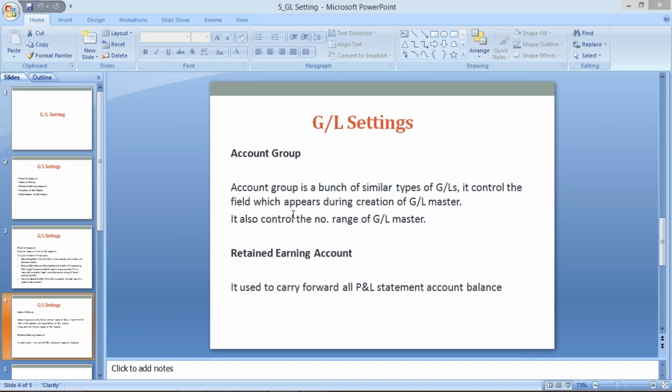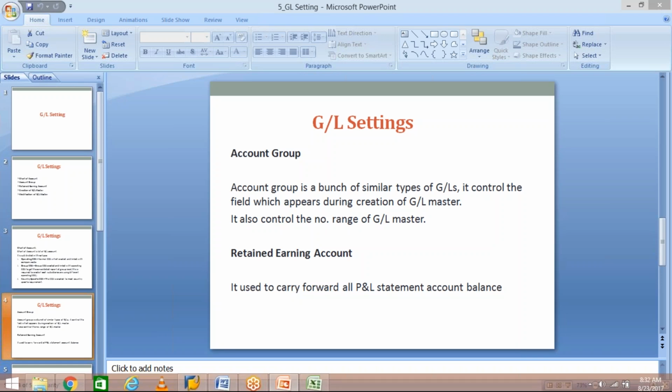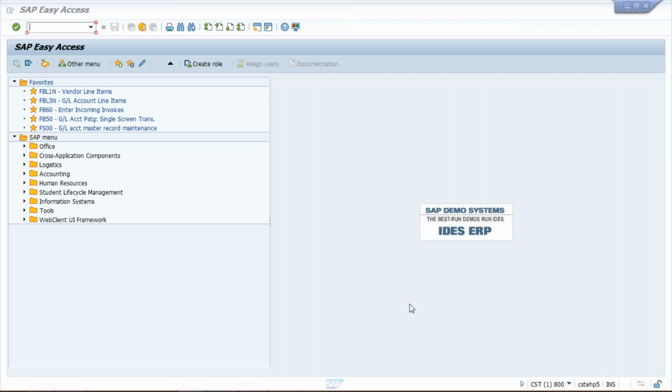So we have two configurations which I am going to complete, account group and retained earnings account, and then we'll create GL master in the next session, and I'll show you practically how account group controls the fields, number range and everything. So let me log in once again. Account group. So how to create account group? The transaction code is OBD4. Creation of account group, transaction code is OBD4. Press enter.